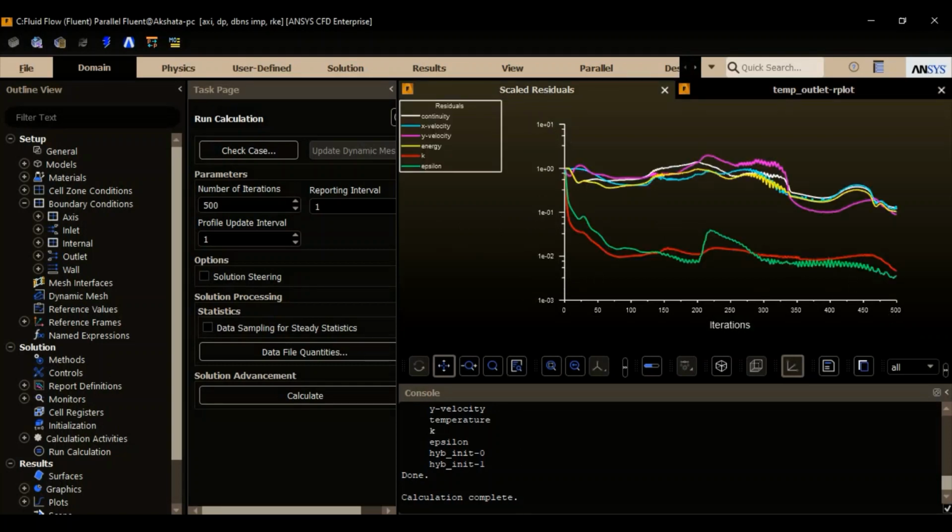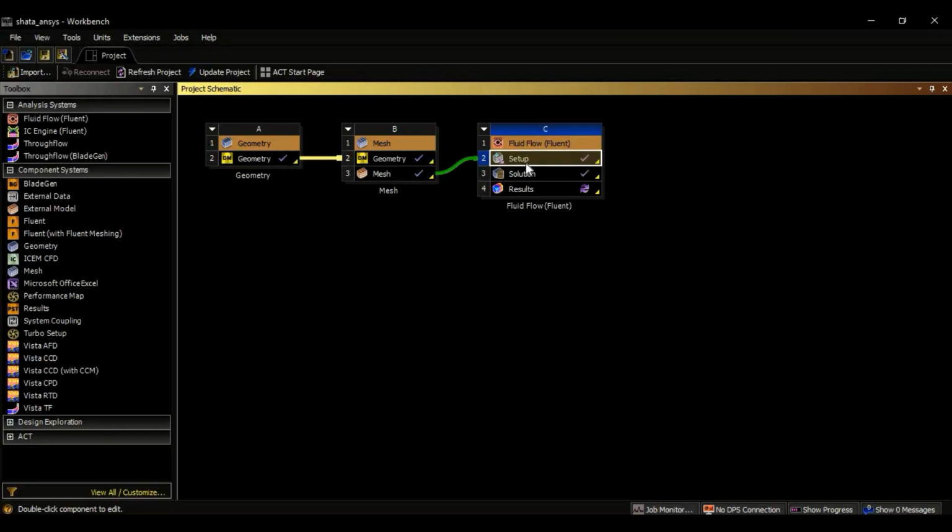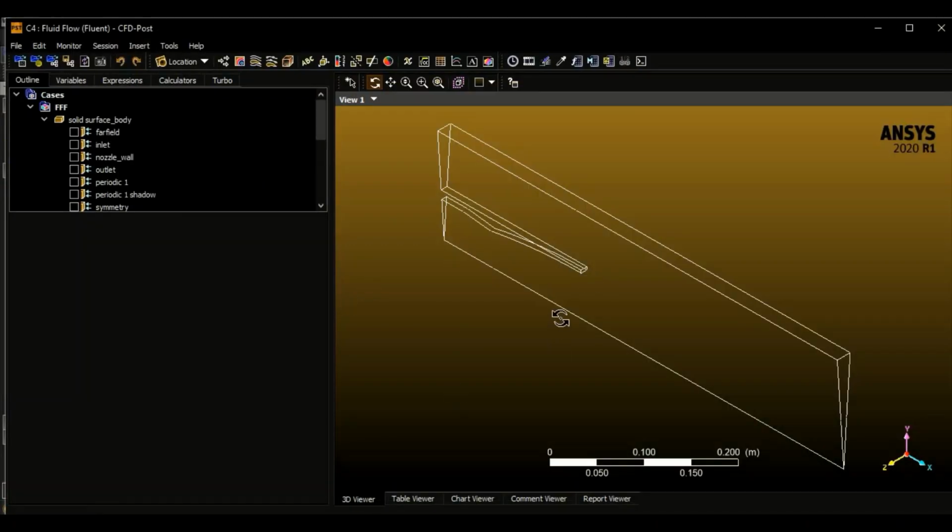So what we will do is go back to Workbench. We can see setup is done, solution is done. So we will click on results. These results will be opened in a different window called CFD Post. CFD Post is a tool used for post processing, so we can visualize our results more clearly. Every time we open anything, we can see the status over here, showing opening CFD Post. So here we have our geometry.